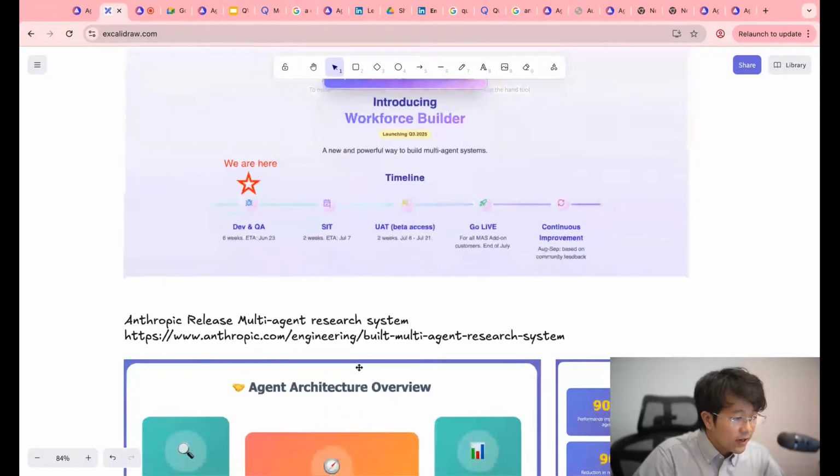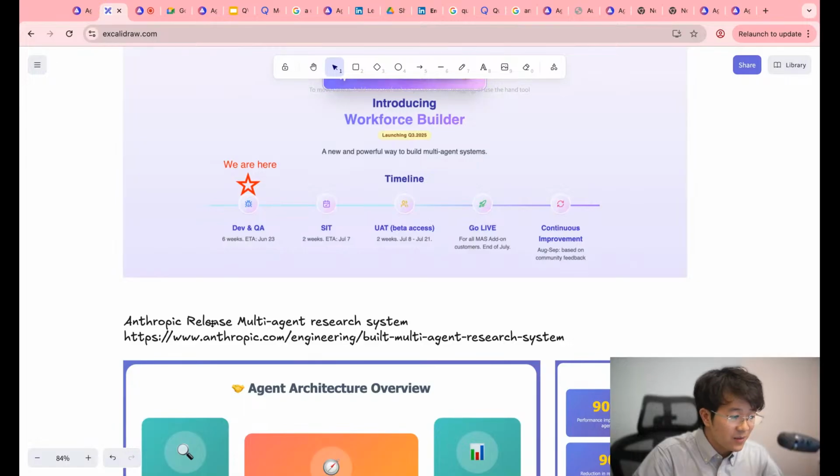And this week I have a very interesting read about multi-agent systems. Anthropic released a very good blog post about building a multi-agent research system. Coincidentally, it is very similar to what we are building in the multi-agent system. So as a team, we decided that we would like to make our first agent template the multi-agent research system. So I'm going to show you what it looks like.